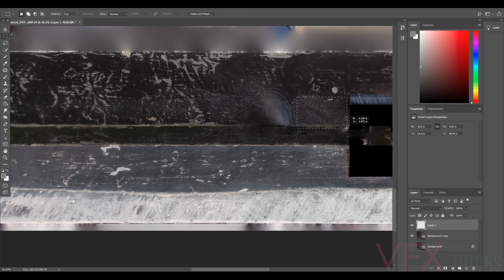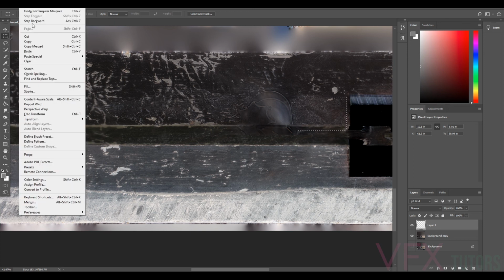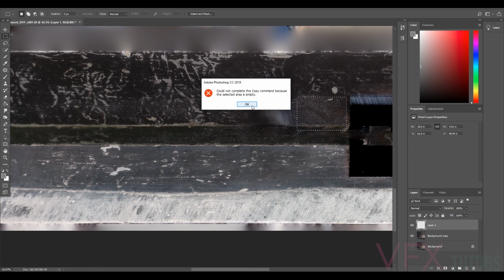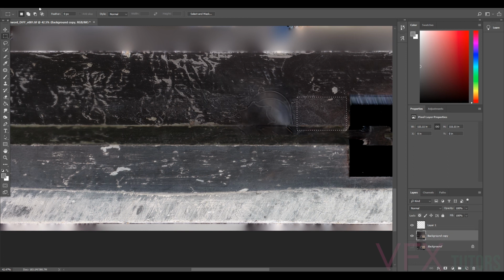So I'm just going to select that, edit, copy. Oh, make sure you're on the background copy. Copy, paste. No, this is just a quick fix. So maybe we'll do a larger area because I think that was a bit small.